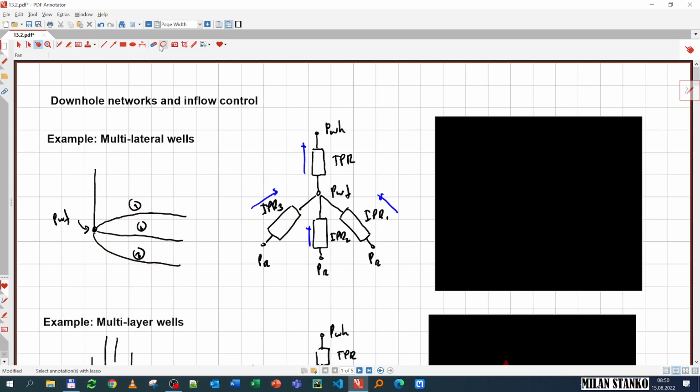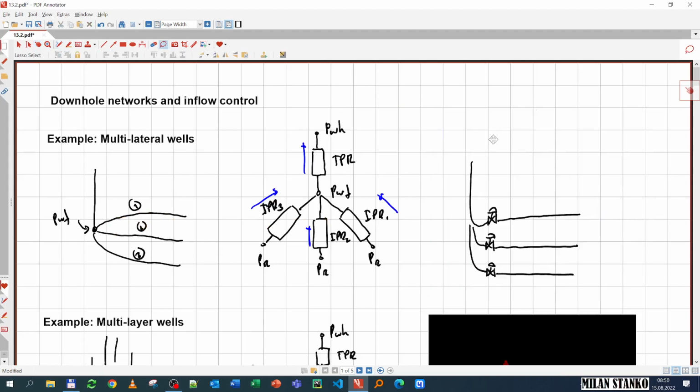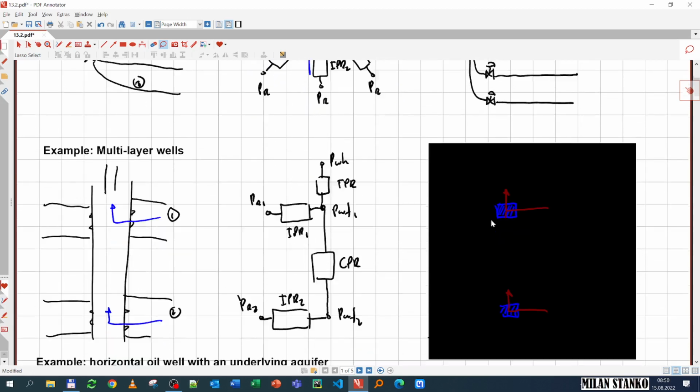Okay, so an approach for that, if I'm going to make it very simple, is to put a control valve. We're going to see now what these valves look like, but essentially I put a control valve in each one of these branches. So if I'm getting more water from one of them, I can close it. Or if I'm getting more gas from one, I can close it, such that I guarantee that I'm getting just oil.